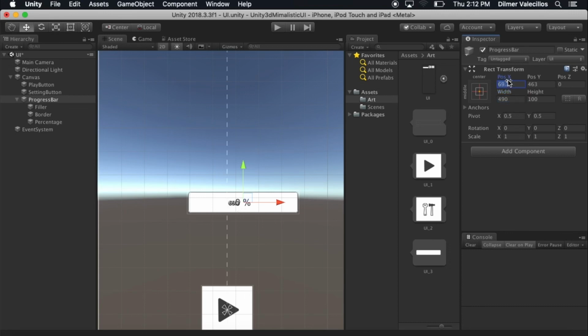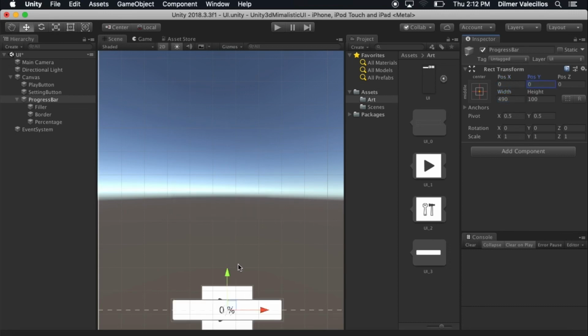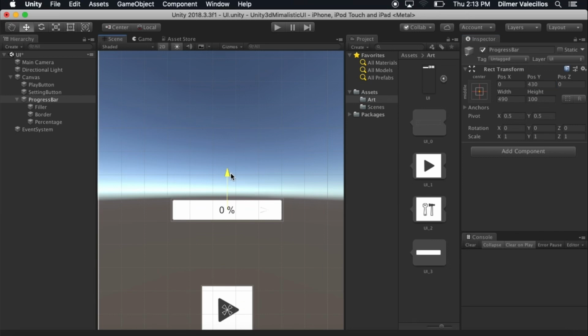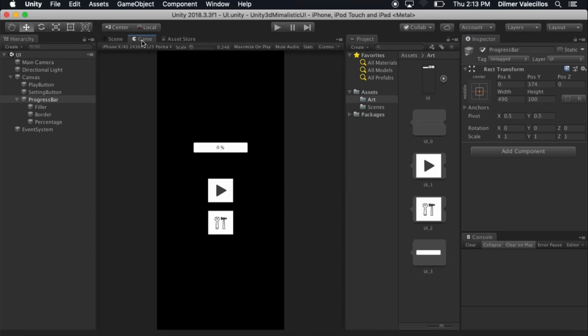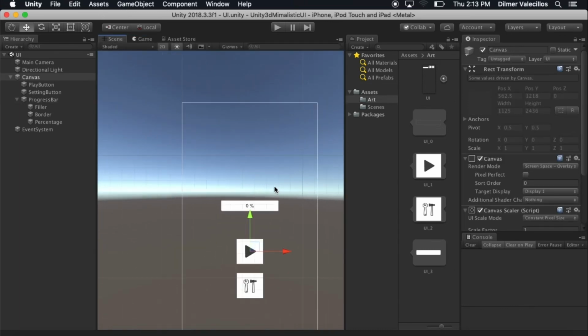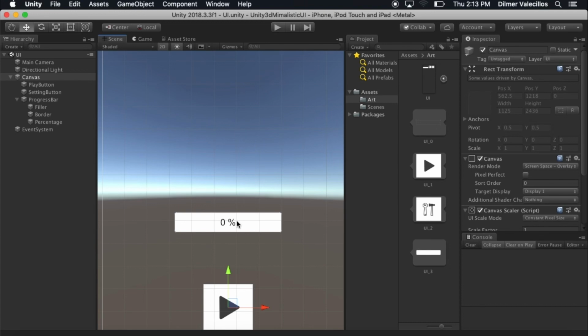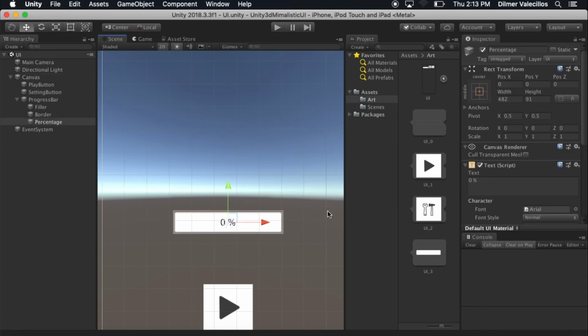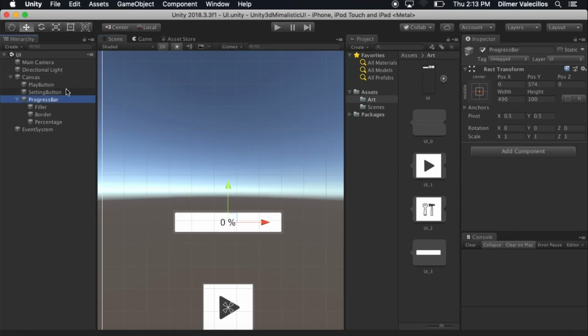So now I'm going to go back to 0, 0, and I'm just going to move my progress bar maybe on the top. It's fine. So that's cool, but right now it doesn't really do anything. There's really no progress, to be honest. So how can we control the progress bar and the percentage? So that's what I'm actually going to add some scripts.